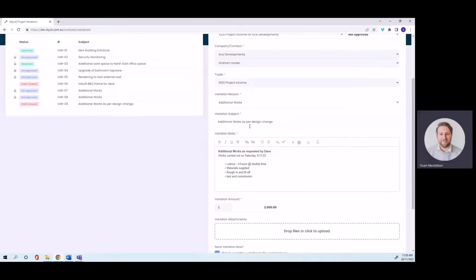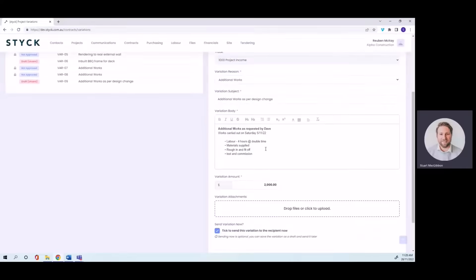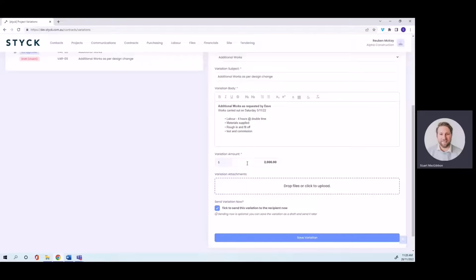We can put a subject line in that we'd be able to send, and then we've got that variation body down here. So that's just putting all the information of what the variation is about, just giving that reason for why we're charging this additional cost. Below that, we can put our amount in for the variation.